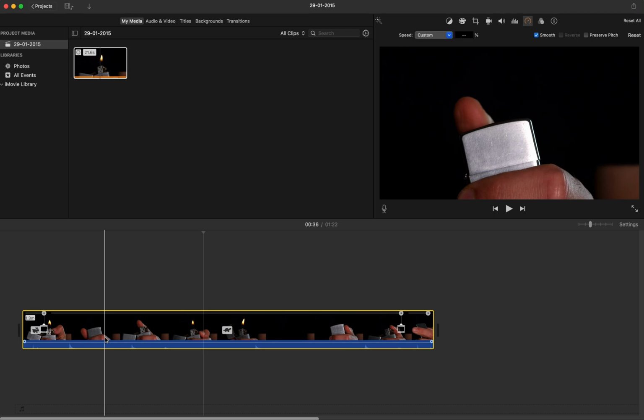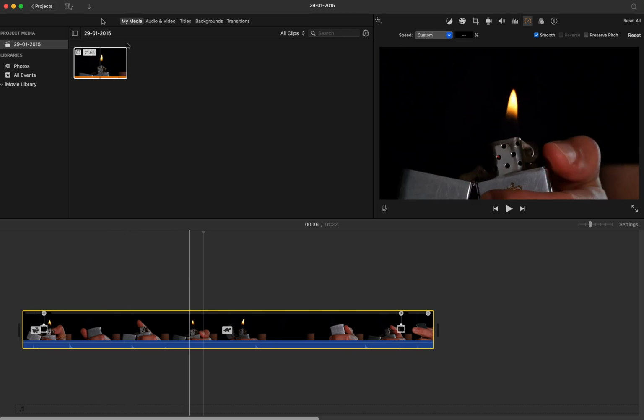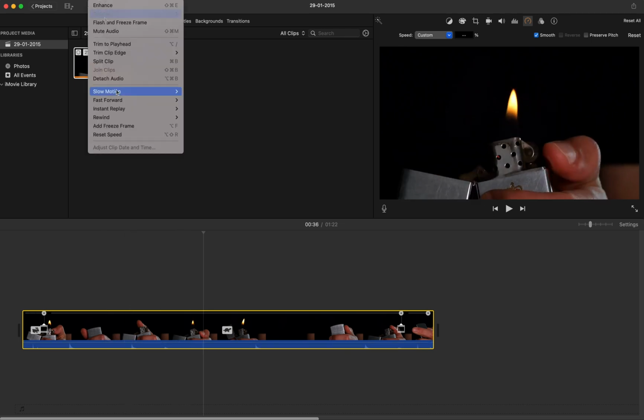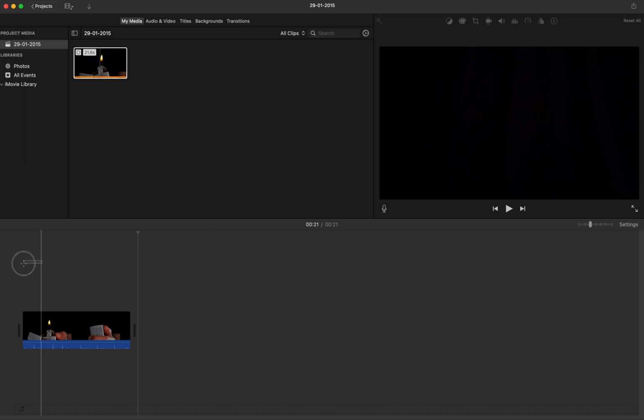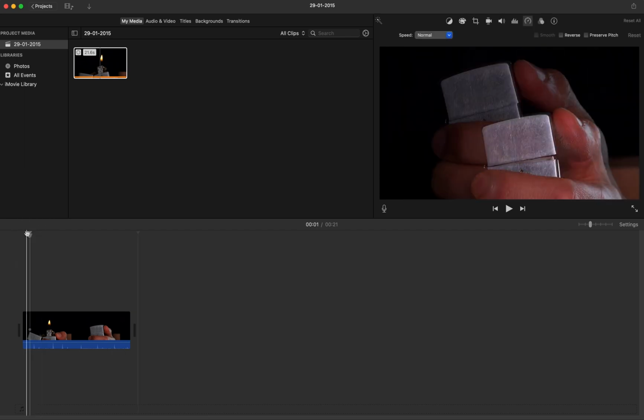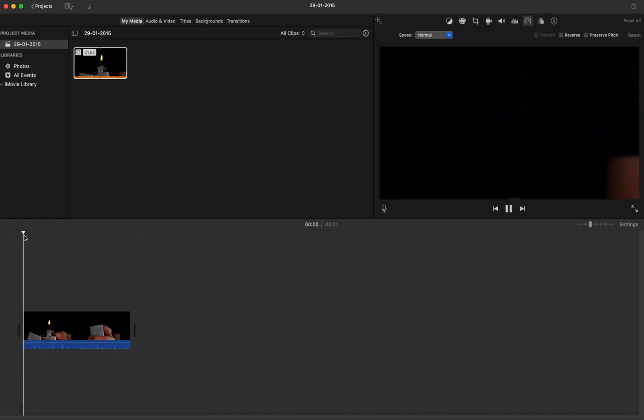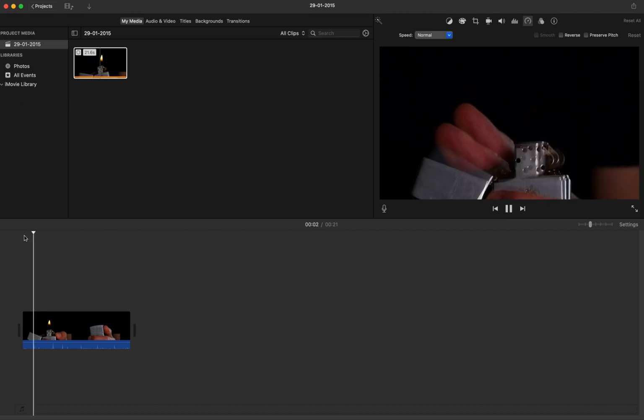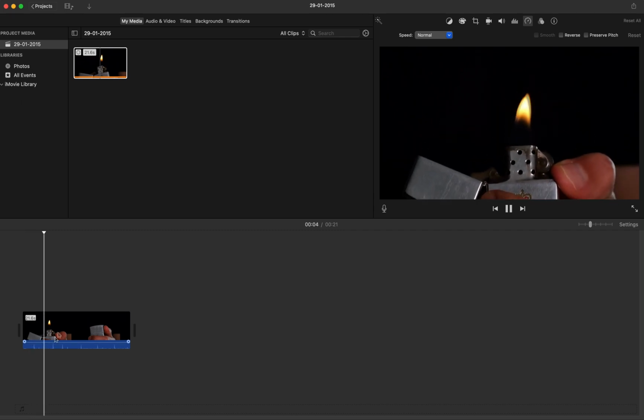Generally, what I'd do is I'd drag the clip on, come up to modify, and then just hit reset speed, or you can see there's a shortcut for it there. Hit reset speed, and then our clip now is just at how it was shot, so it's just going to play at that speed.